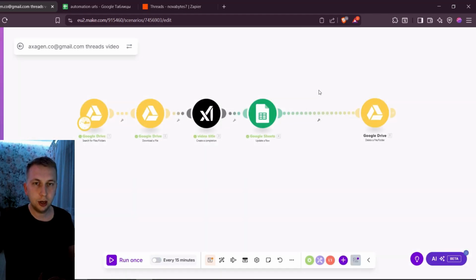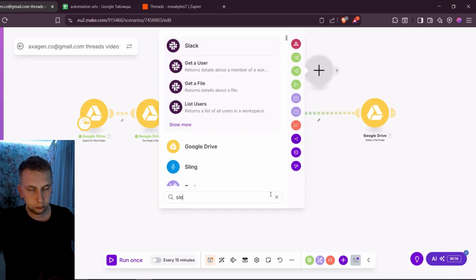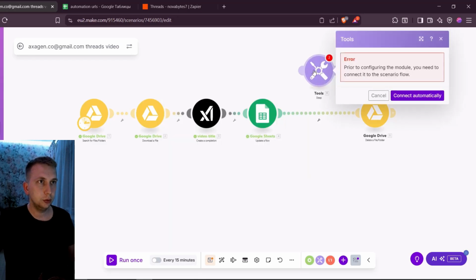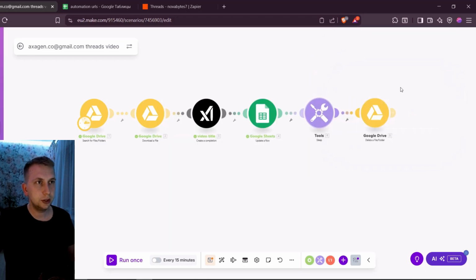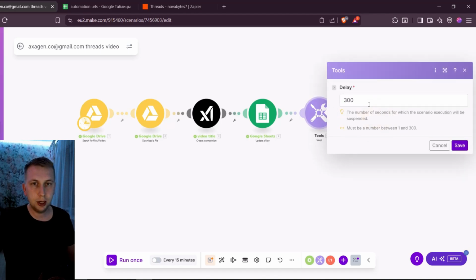But before deleting, I always recommend to add another module, which is sleep module. This module allows to extend how long scenario is running and waits before deleting this video. And this is important because you are using multiple programs. You are giving information to Google Sheet, from Google Sheet to Zapier, from Zapier to Buffer, and only then to Threads. And this action needs some time. So usually I add at least 5 minutes delay, 300 seconds.